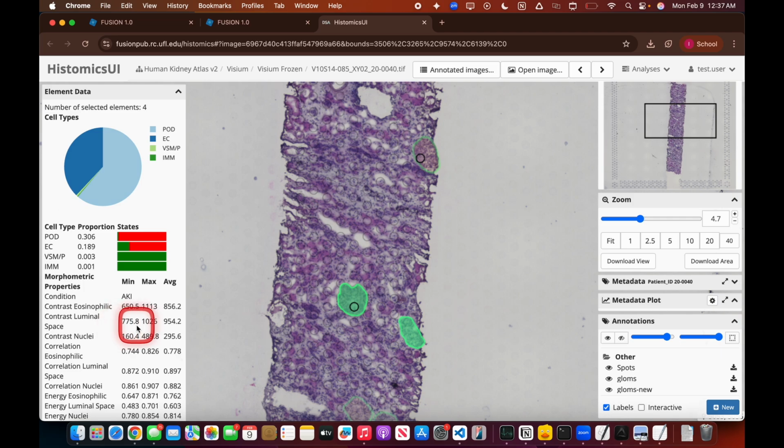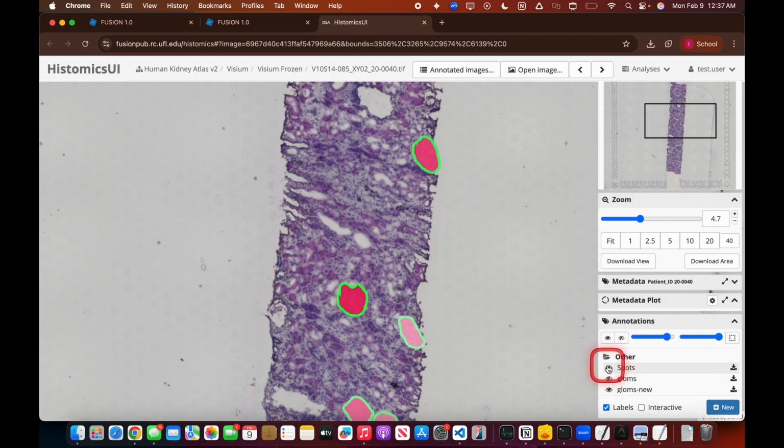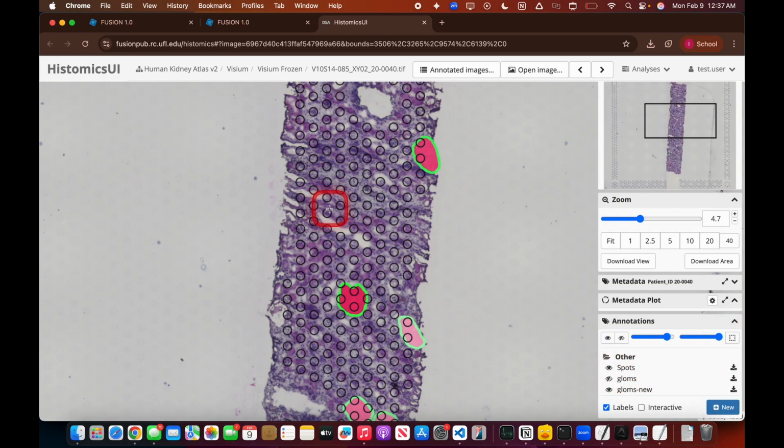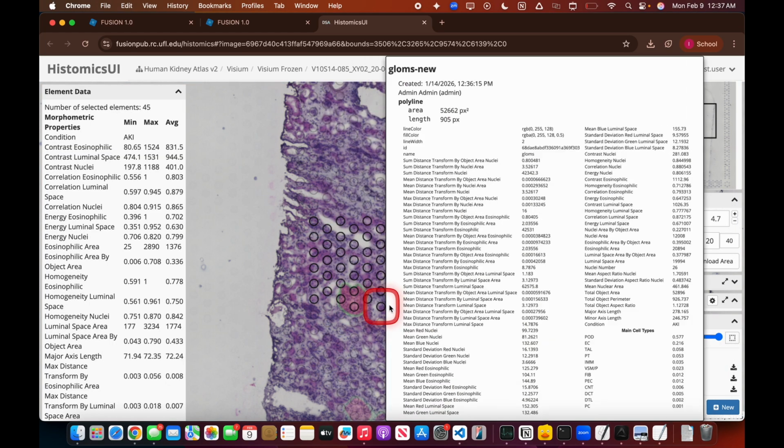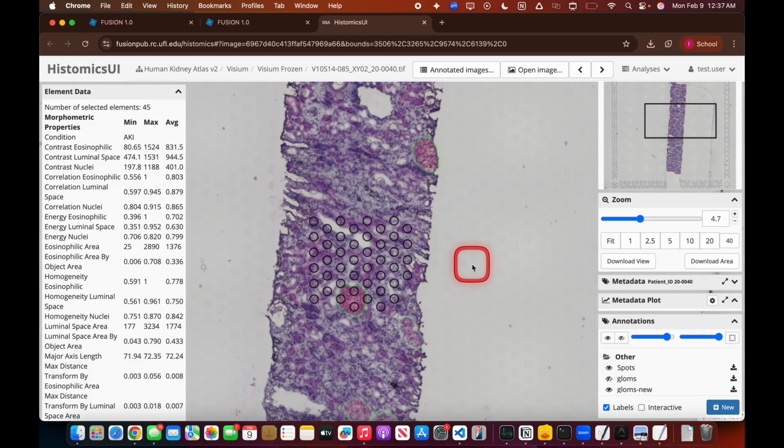If you want to select lots of elements, for example in the case of spots, you can click on this little square icon and then select the region on the WSI. It will include all the structures that completely fall inside the drawn square.